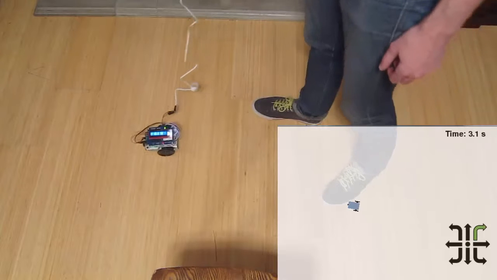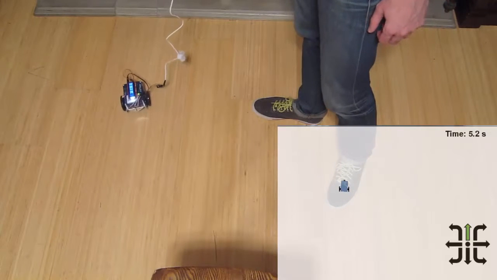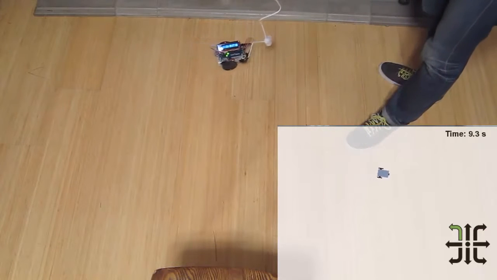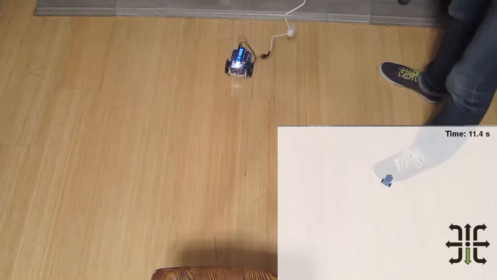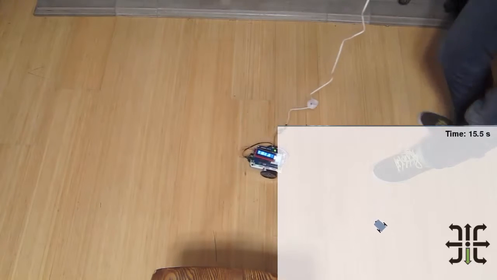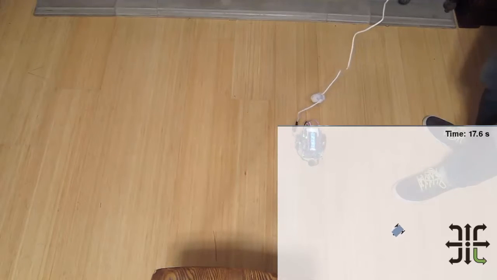This is a recording of me driving the robot around, and on the bottom right is the Python script actually replaying the data from this run. Now, one issue with dead reckoning is that errors build up over time, and you'll see the positions start to diverge between the two. There's a couple reasons for this.